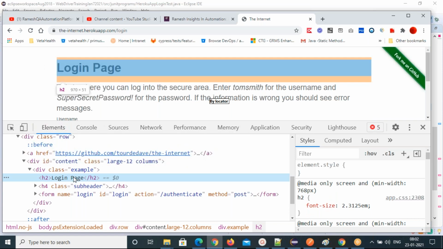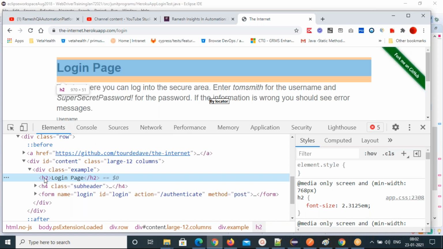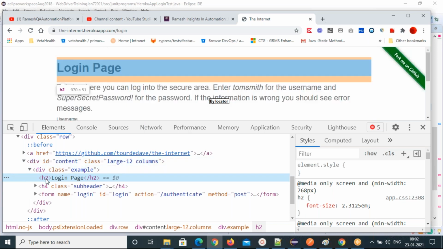Say you can write an XPath for this. So many ways you can write it. Directly using a text you can write. Otherwise, I'm writing an XPath. Let's see that. I'll start from this div, right? This div ID content, then div h2 I'll write.